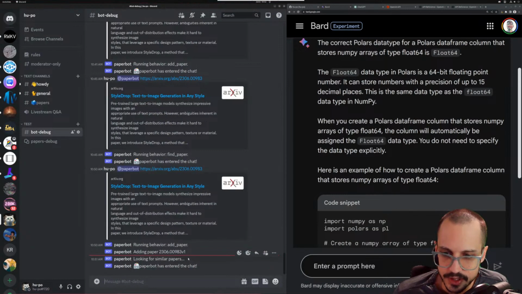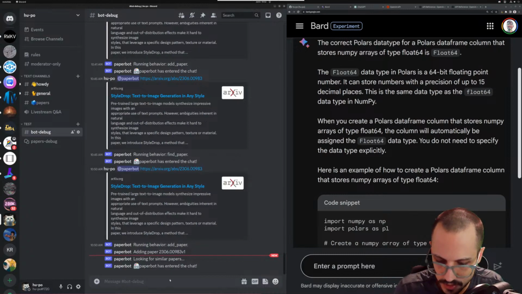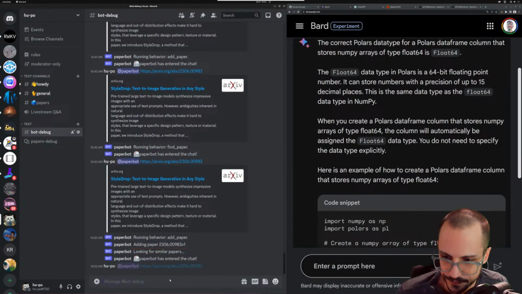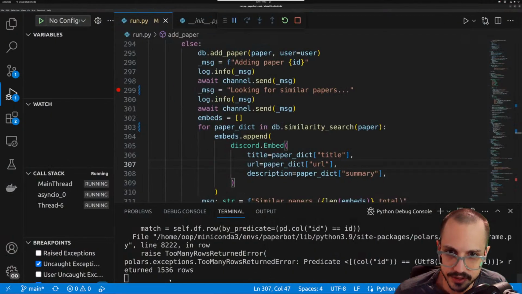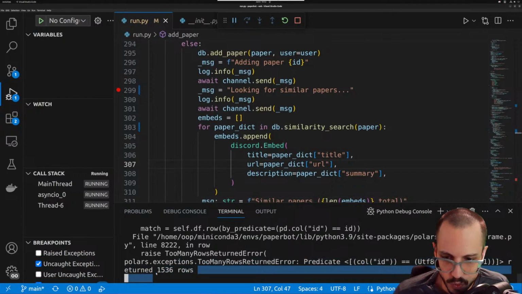Paperbot has entered the chat. Let's take this at Paperbot. Adding the paper. It's going to hit that breakpoint. Too many rows returned. Returned 1,536 rows.